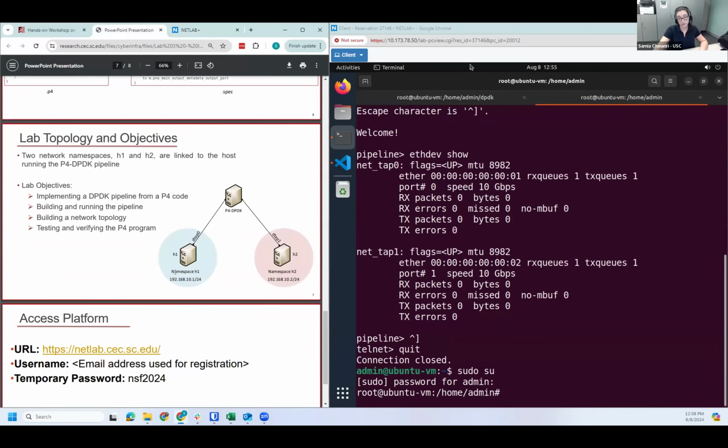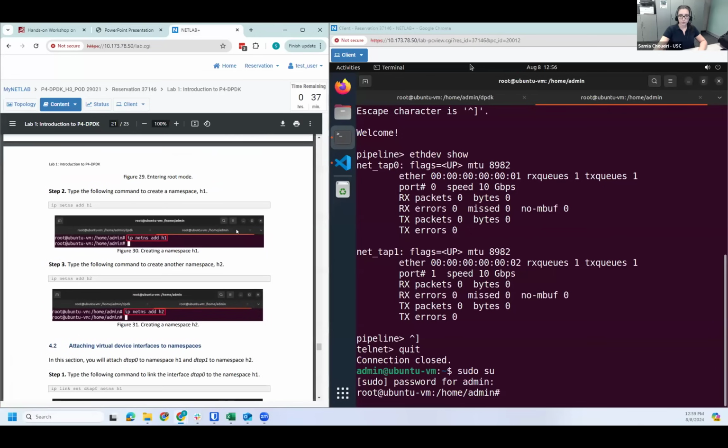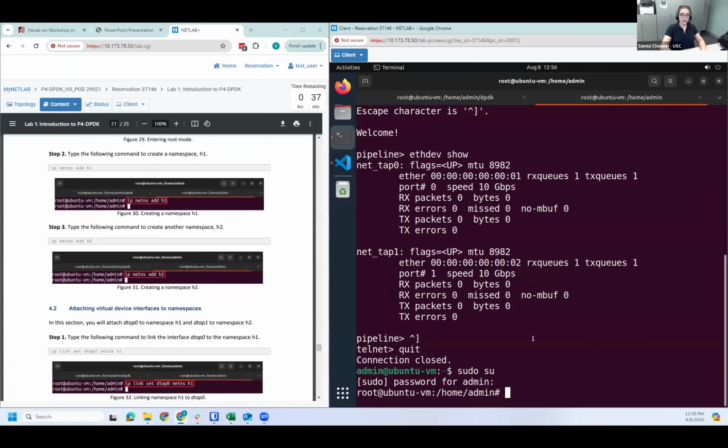We'll be creating namespace H1 and namespace H2, linking them to these Ethernet devices. We are going to be using DTAP 0 and DTAP 1 because these operations involve the operating system, so that's how we are going to refer to them. And finally we are going to assign IP addresses to them. So we're going to start by creating the first.